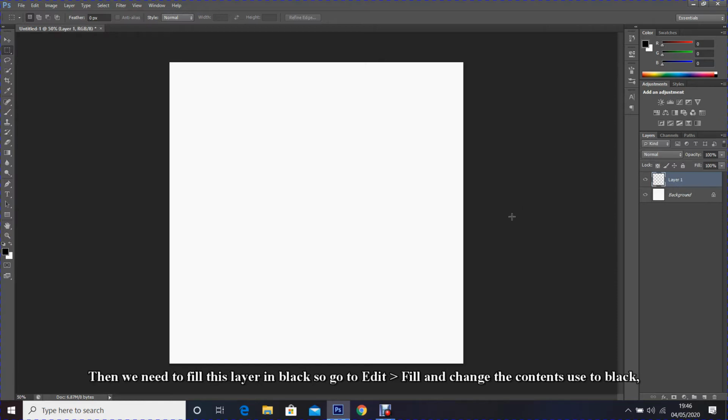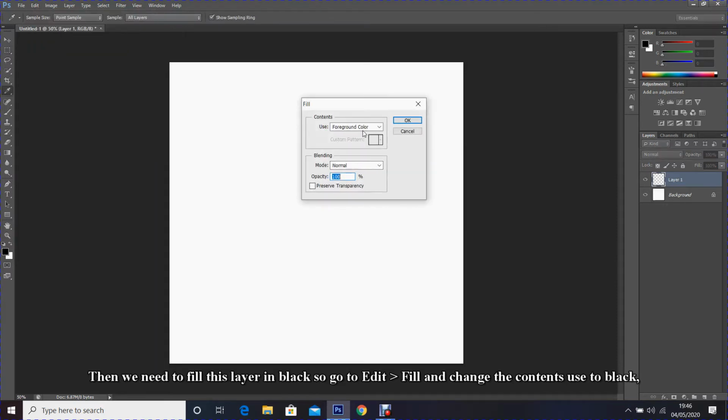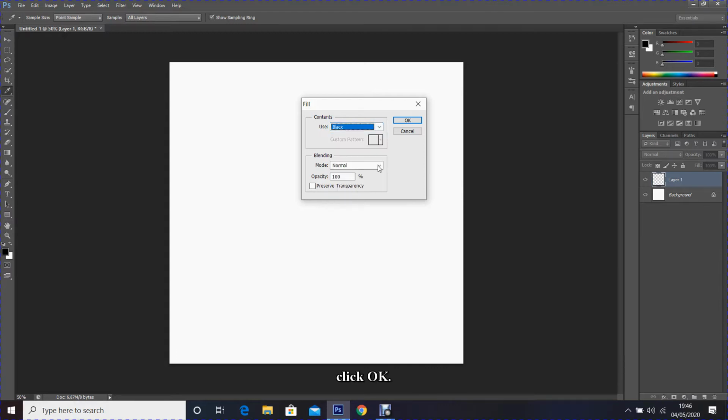Then we need to fill this layer in black. So go to Edit, Fill, and change the contents used to black. Click OK.